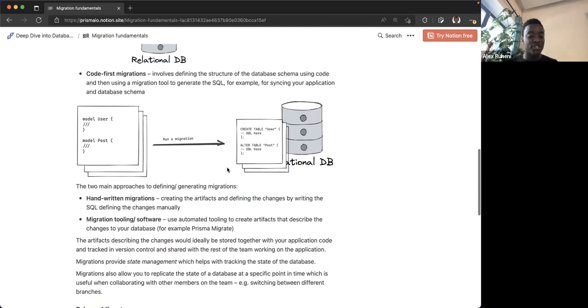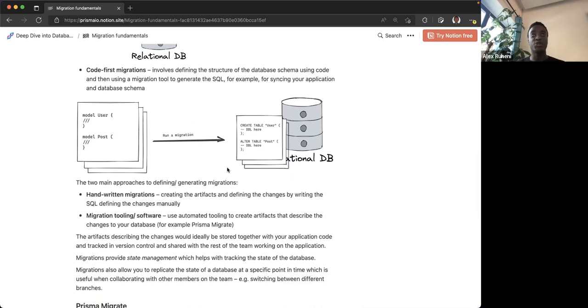And the second approach is to use migration tooling or software. These are automated tools that, after you define your schema, would automatically generate them for you. Some of them offer you the capability to update the SQL before you apply it to your database. For example, Prisma Migrate, and there are a ton of tools out there depending on your language of choice.